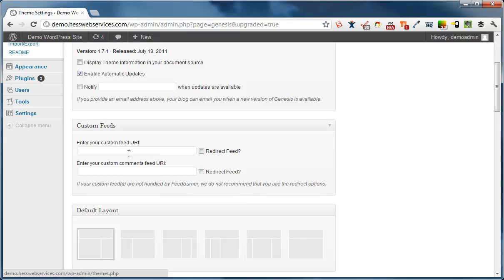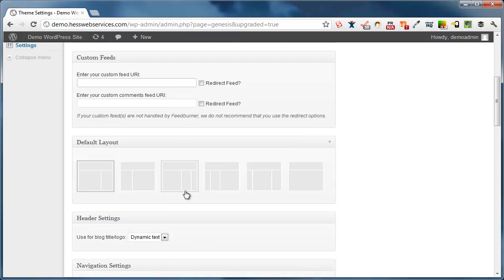We've got feed URLs, so if you were going to be using FeedBurner, you could put the FeedBurner URL in there and it would redirect your old feed, and your comment feed as well if you're going to do that.